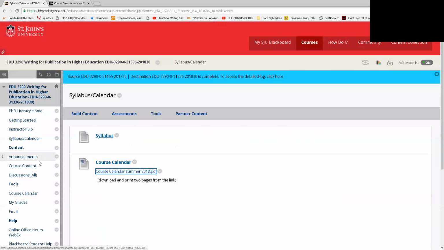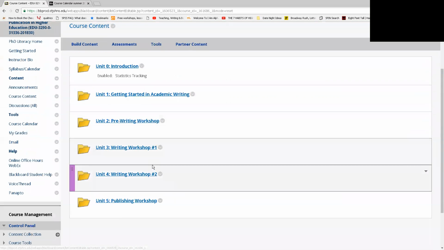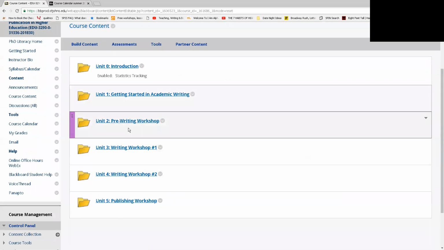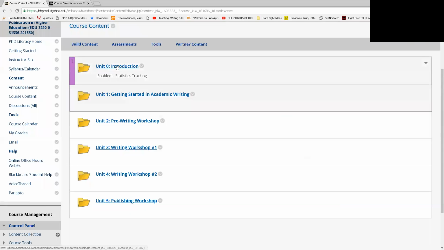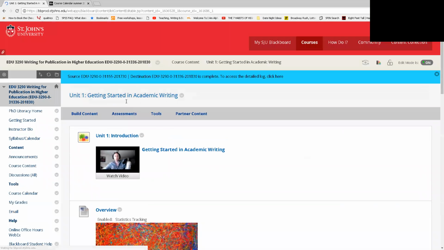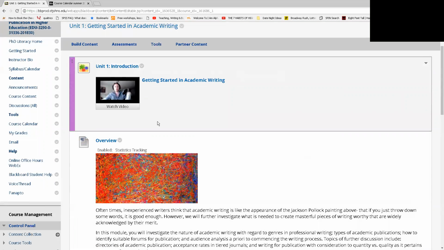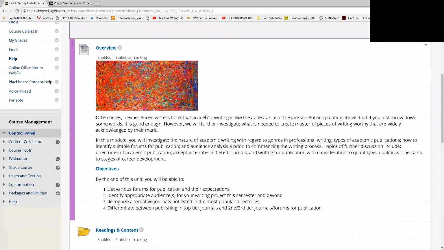There's a section also for announcements, as well as the course content, which is where you will find the majority of the content for the class. You'll see that this one features 5 units plus an intro unit because it is a shortened summer semester. So if we go ahead and get started into the first unit, you'll see there is a weekly introduction, as well as an overview of what exactly we are going to learn about this week.